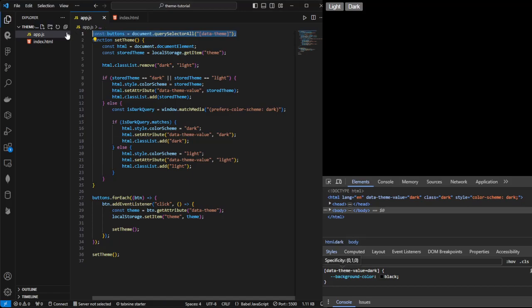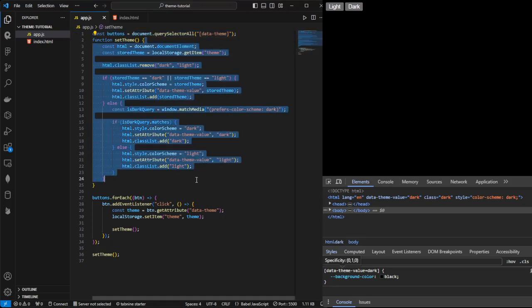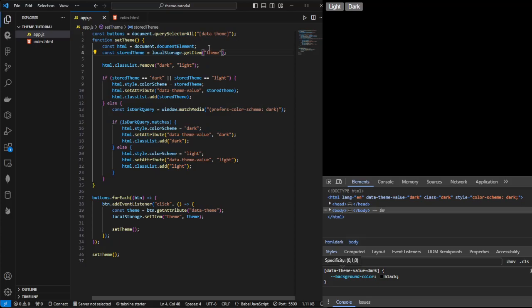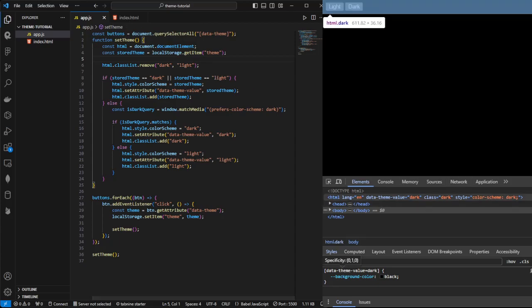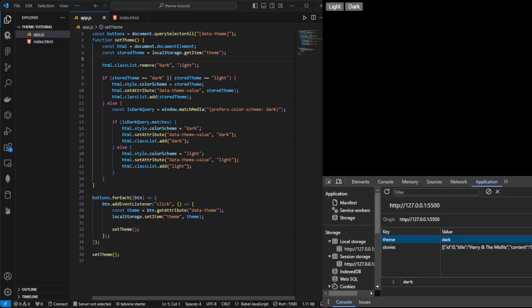So first we'll just grab all the buttons and then declare the function. To get the HTML tag in JavaScript, we just get the property named documentElement in the global object named document. And then since we are storing the theme value in our local storage, we just get that in here. So this means that we will access the key or property inside the local storage named theme. And this will return to us the value of this key.